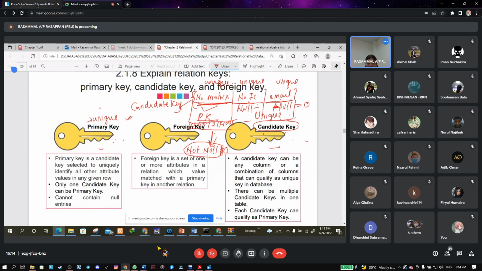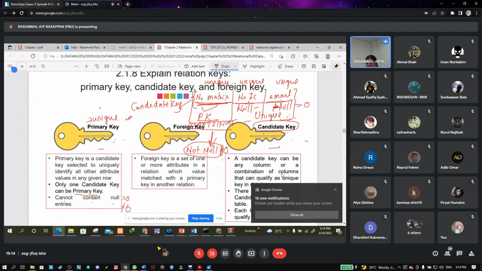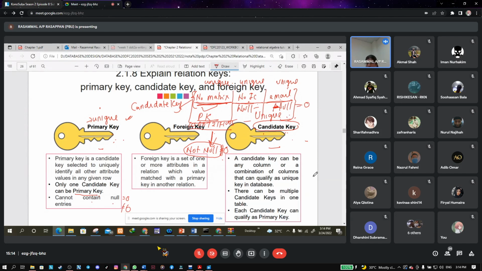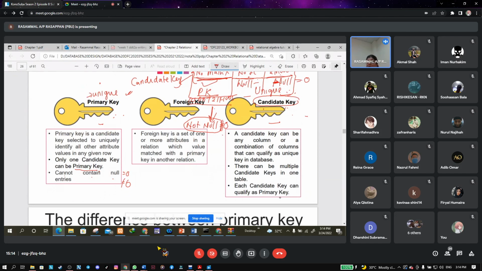Faham? You boleh tahu only one candidate key can be primary key. You tengok, kita ada 3 candidate key, you pilih satu jadi primary key. So cannot contain null entries, must be not null. Null means adalah kosong, so dia mestilah not null. Okay. Lepas tu saya akan datang kepada foreign key ya. A candidate key can be any column or combination of column. Contohlah, okay. There can be multiple candidate key.